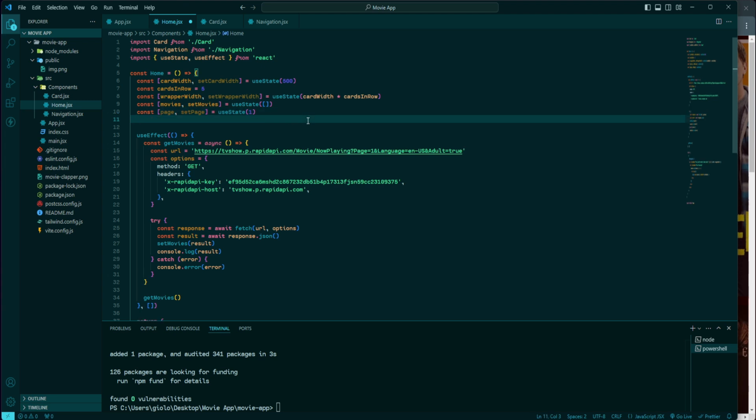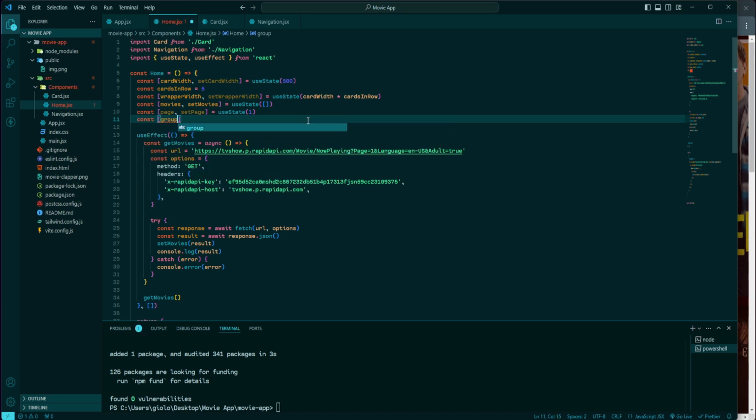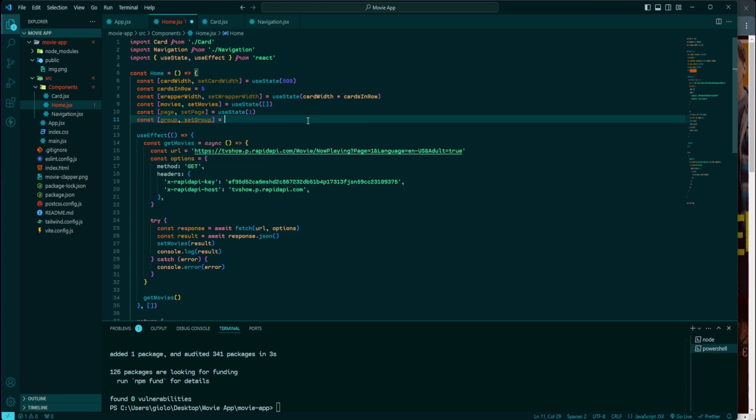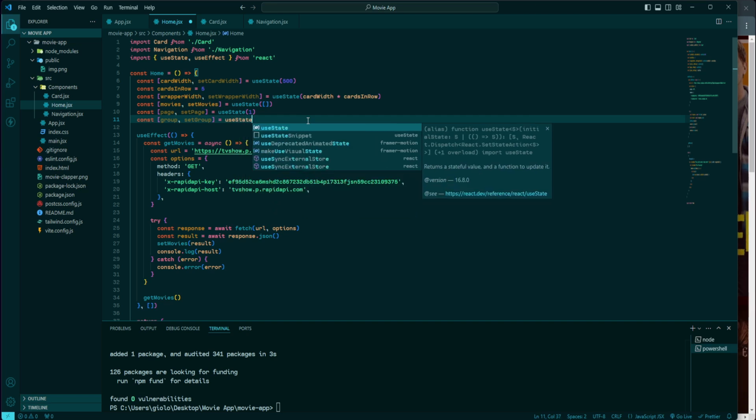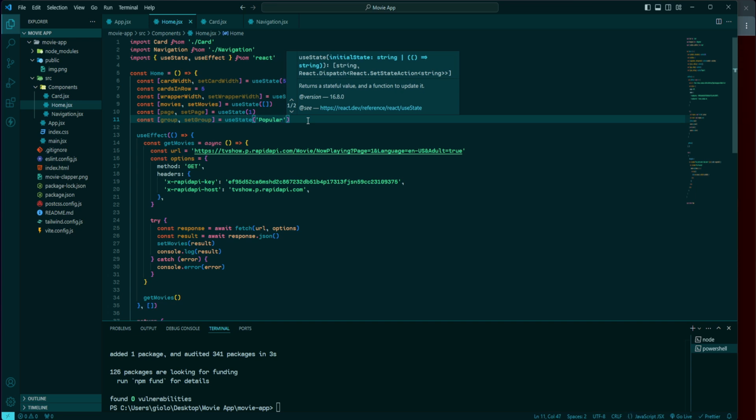Next, I'm going to create the second state variable, and it's going to be group with the function setGroup. The default value is going to be popular. So this second state variable group will start with the value popular. This group variable will store the selected movie category, allowing us to dynamically change which category we're displaying in the application. Together, page and group will allow us to navigate through different pages and categories smoothly.